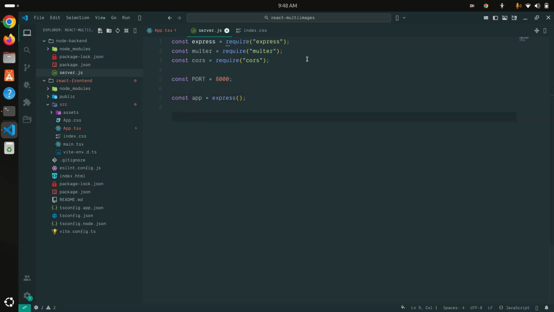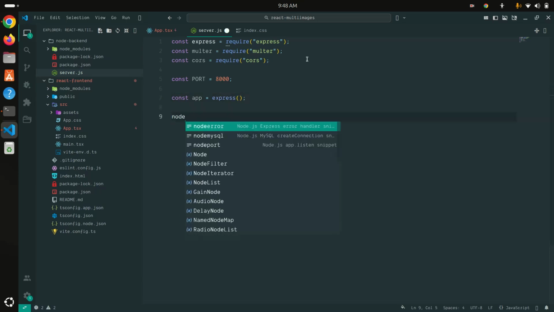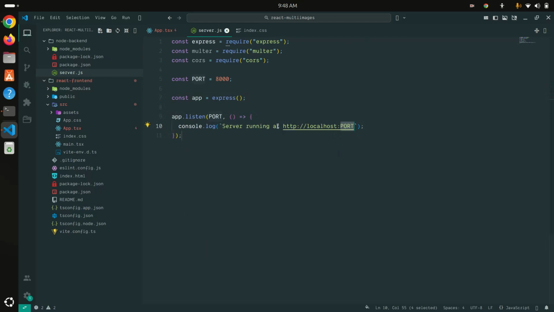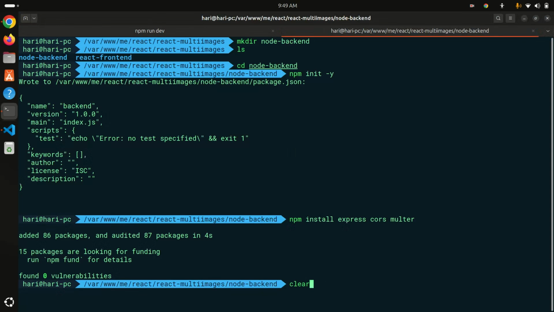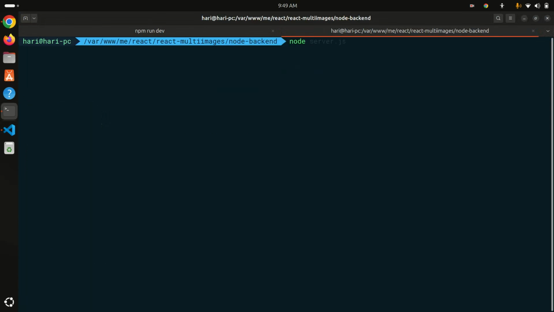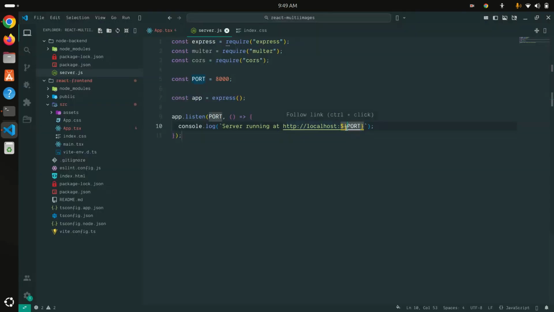And now let me start this port. So app.listen with the port, and you can see that it will listen on the port, and here I'm going to just call a template string. Save it. Now let's run this file. Let me clear this and run node server.js, and you can see that the server is running on localhost 8000, so that means this is working fine.